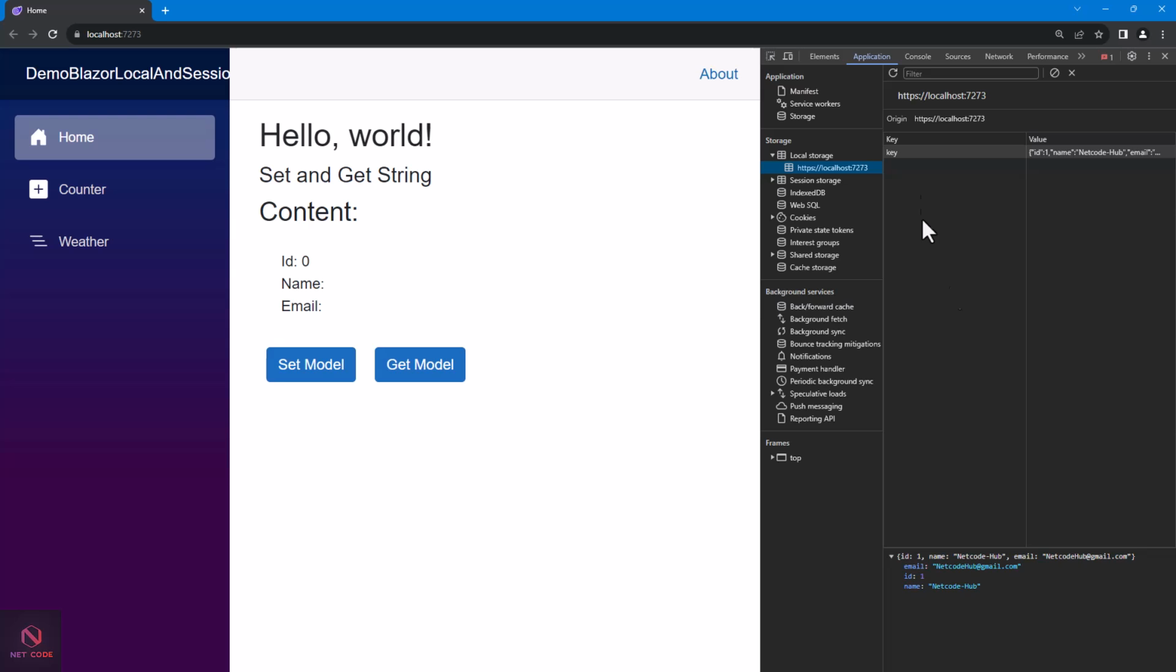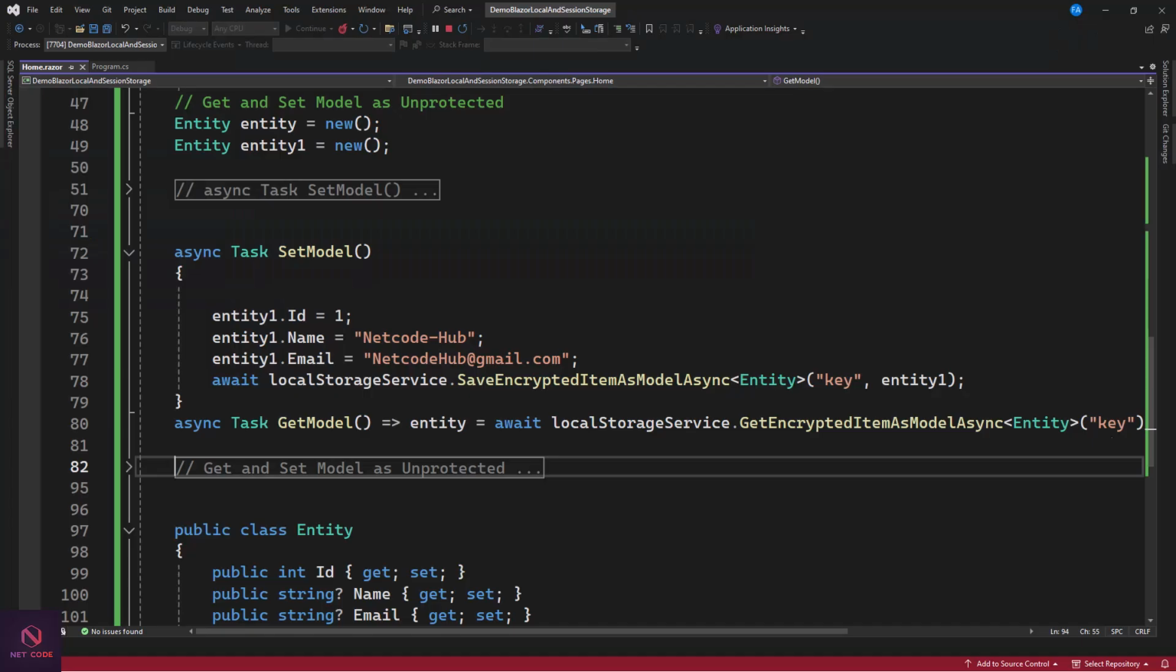So now we are going to encrypt this. Now I'm going to clear this off. Click on set model, and I could see it has been encrypted. As you can see from here, get model, it is going to be decrypted, and now we're going to have the content. Okay. The same thing applies to session storage.